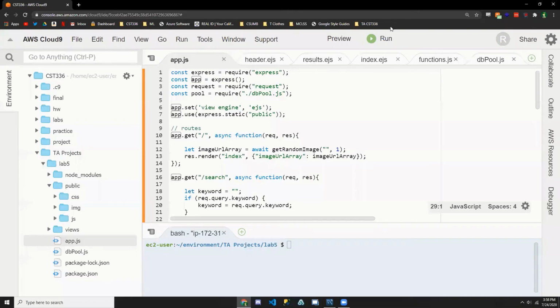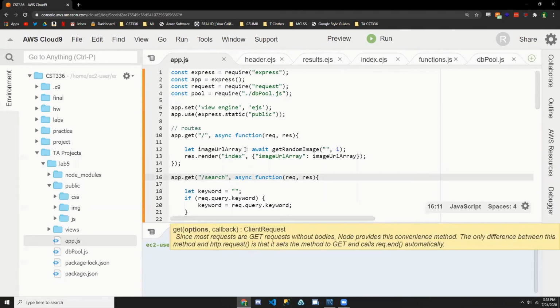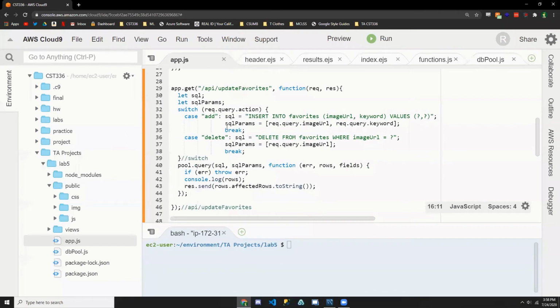So next in the app.js file, we're going to add the API/update favorites route right below our last route that we did, which was the search route. I already copied this in from the assignment's documentation. This route will be executed when clicking on any of the favorite icons, and it receives 3 parameters, which we've gone over: the action, which could be add or delete, the image URL, and the keyword. In line 32, we are including a switch statement using the value of the action parameter. Given that the method used in the Ajax call written in function.js is get, we use the query property of the request to get the values of the parameters.